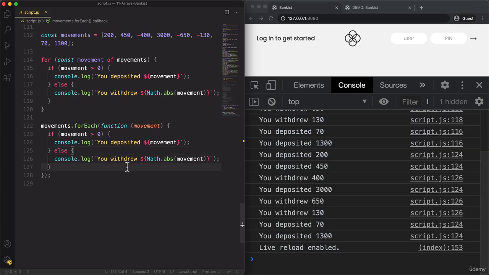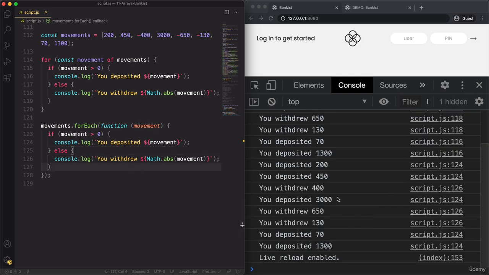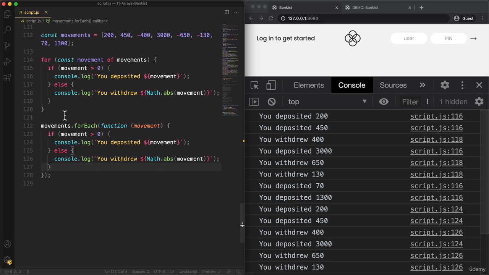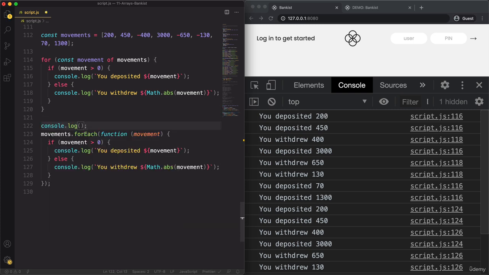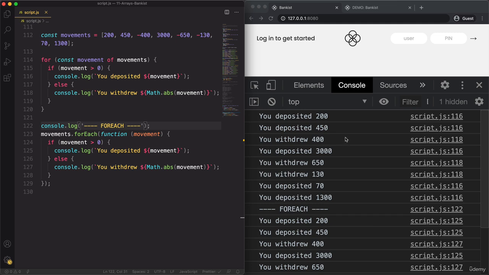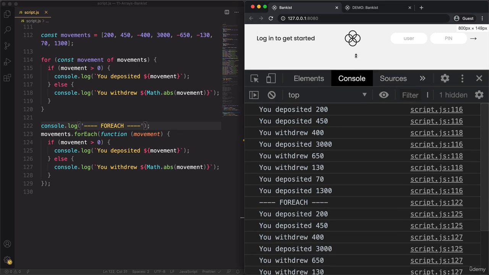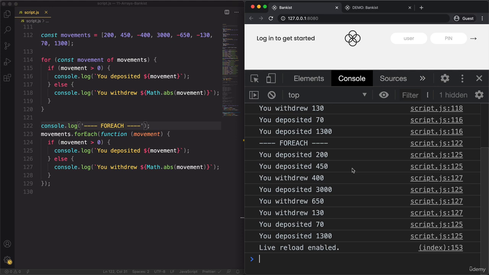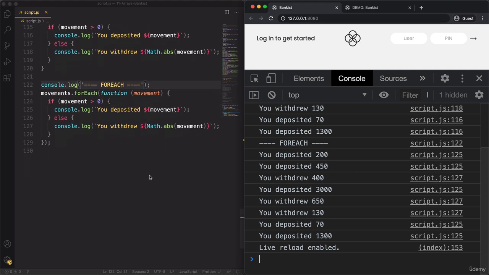And so now we can do exactly the same thing here in this callback function. Let's give it a save. And indeed, we now get the same result twice. So let me just add like a separator here for each. And so, yeah, indeed, we get the same result. We can also get ourselves more space. And yeah, so that's essentially how the ForEach method works.